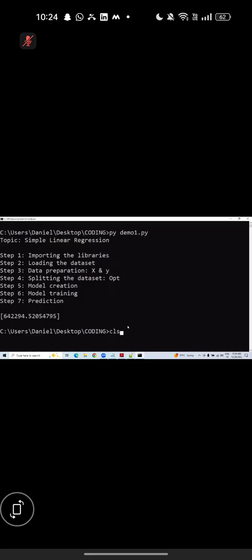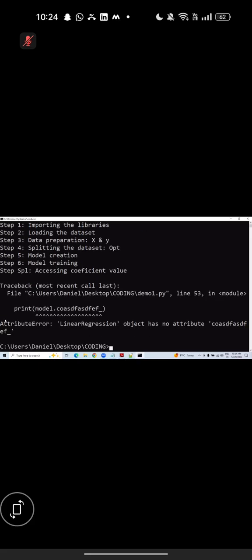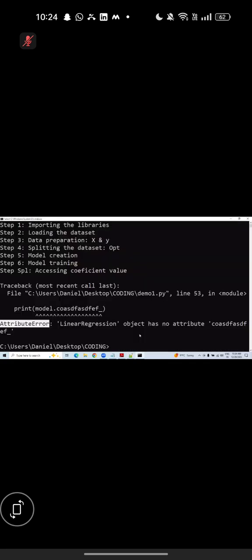You should not access whatever you want. Gone case. Attribute error. You already know the error name. So you know the reason why we are getting this attribute error. Good. Now Daniel, I want to see the coefficient value. Yeah, exactly. Very nice.